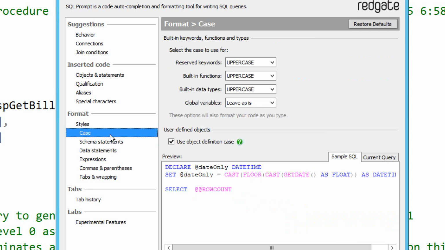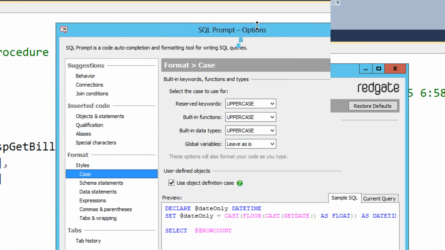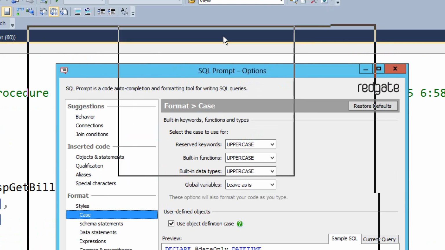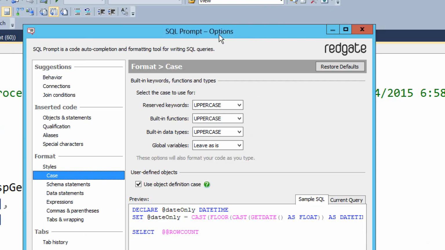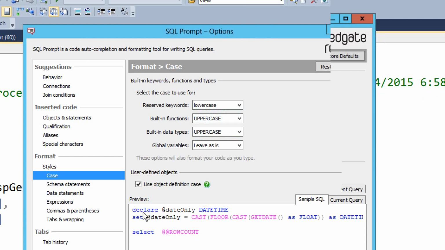Case statements. Now, personally, I like most of the default values. For example, reserve words, built-in functions, built-in data types are all uppercase. Global variables leave as is, although I can change them to uppercase, upper camel case, lower camel case. I can make modifications to each of these things. And as I make the modifications, it will change the example code below. Let's say I want all my reserved keywords lowercase. Personally, I can't stand that, but that does reflect down here below.